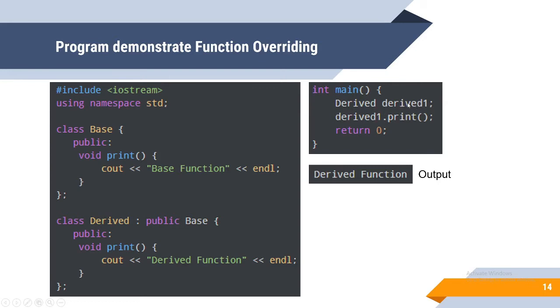So this object is used to call the member function of each base class, each class, right? Since both member functions of each class have the same name, we will just use the derived one, that print. What other name can we call, right?